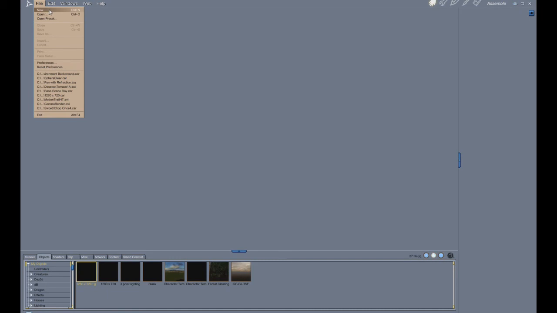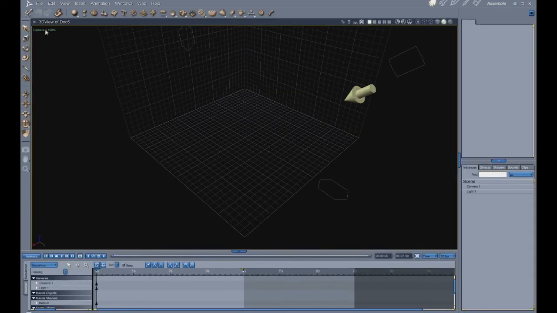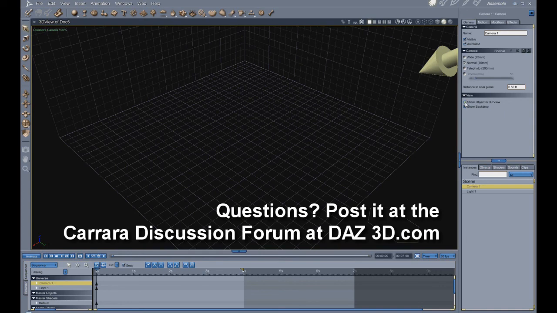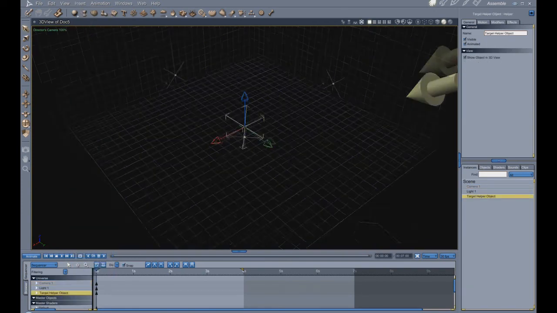Go File, New, and we're going to start with a new medium scene and an empty scene. And I'm going to get out of this camera, go to Director's Camera, and make this one so that I can't see it. And I'm also going to show the production frame. All basic stuff. If you have any questions about any of that stuff, just hit me up at the Carrara Discussions Forum at Daz3D.